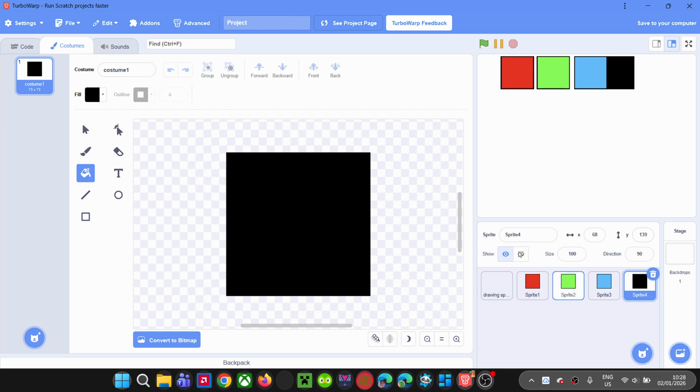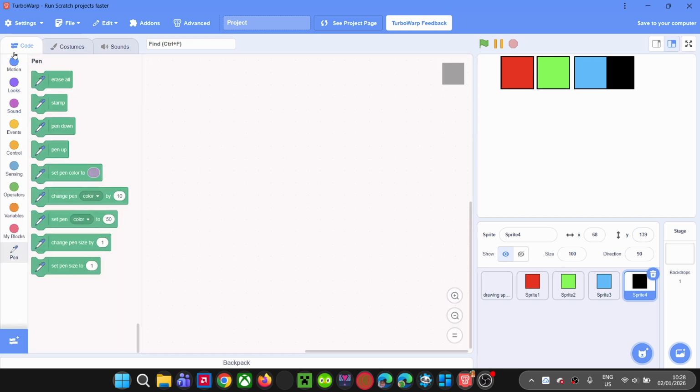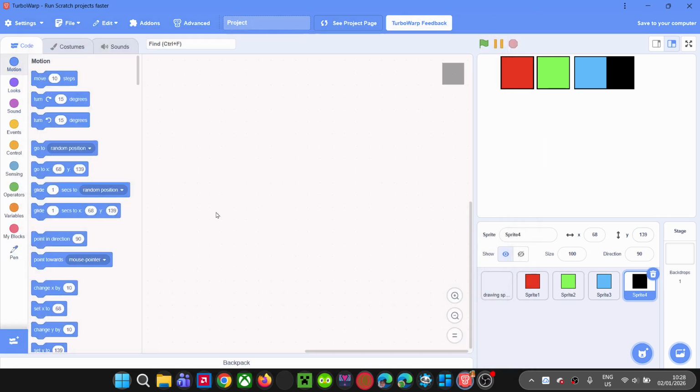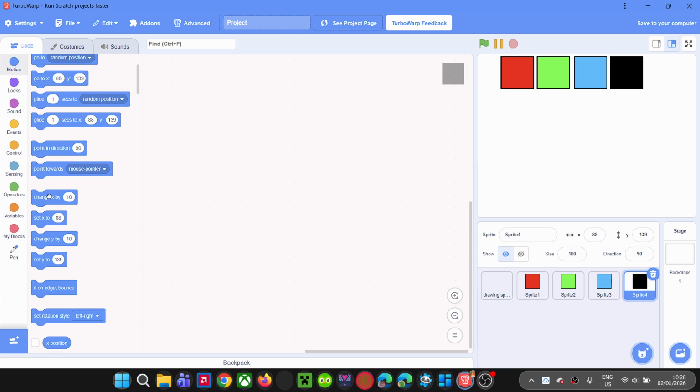139. But if it's always stuck, go to code, then motion, then click change X by 10. Move it to this spot. There. 152, 73, 9, and 98.